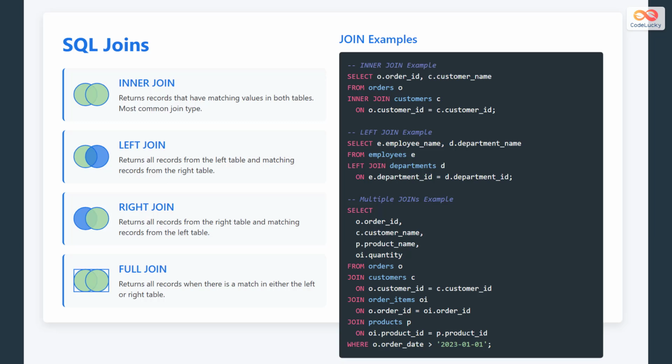SQL joins are used to combine rows from two or more tables based on a related column. Here are some common types of SQL joins. An inner join returns records that have matching values in both tables and is the most common join type.